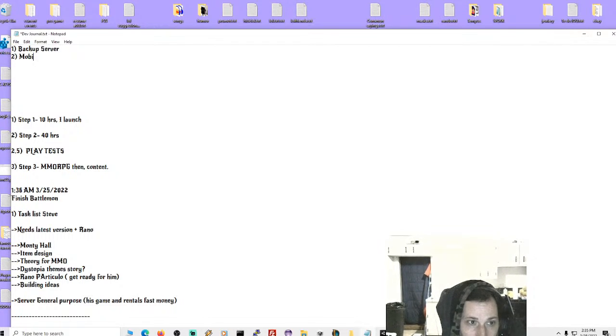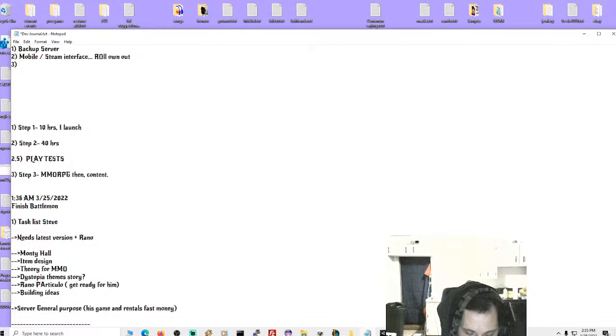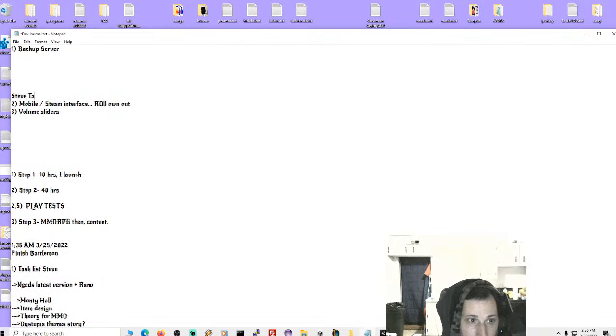mobile Steam interface, and I could actually build my own. We'll talk about Steve, something Steve can do. Bond player. Then my own task is backup server, Starfighter.